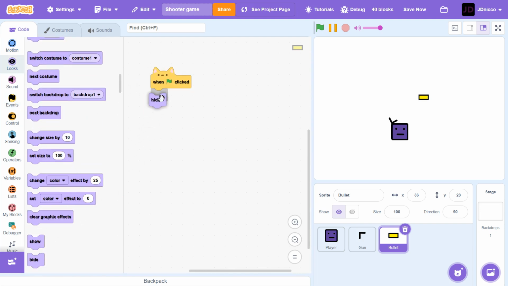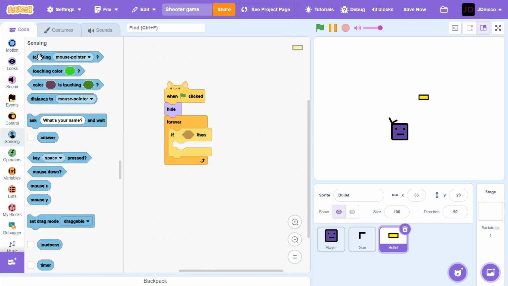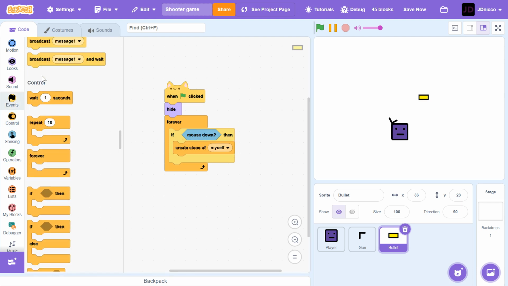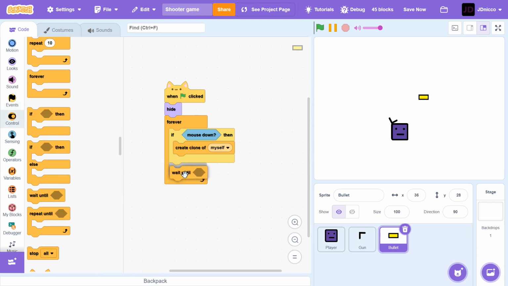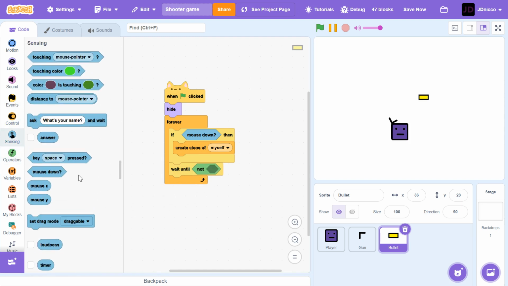you need to say hide and then a forever loop. If mouse down, then create clone of myself. Then after that, you need to wait until not mouse down, and that will make sure it's only when you've clicked it.